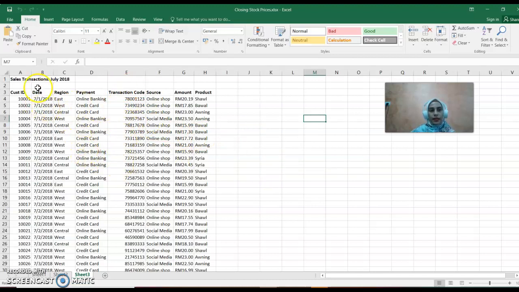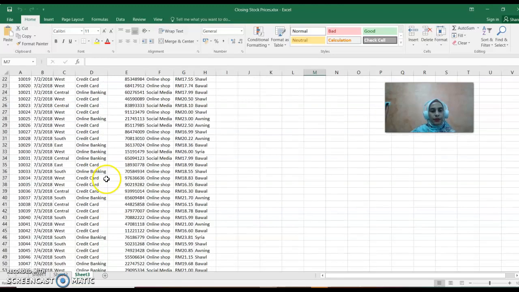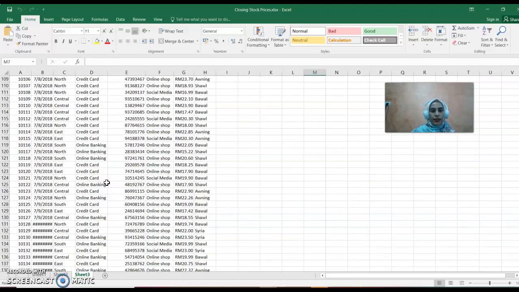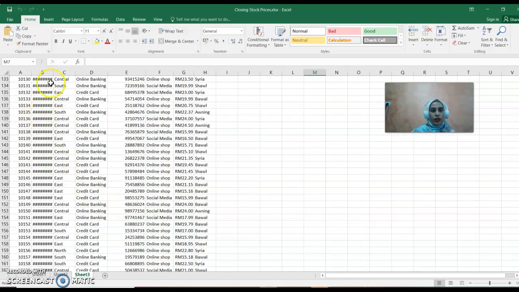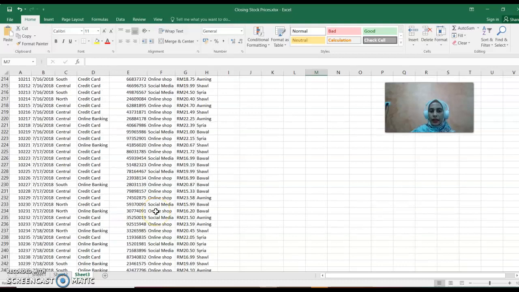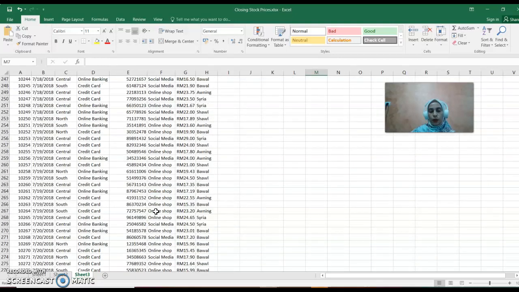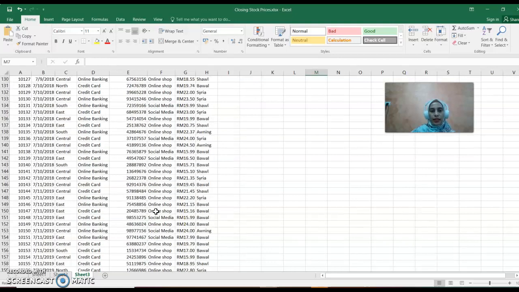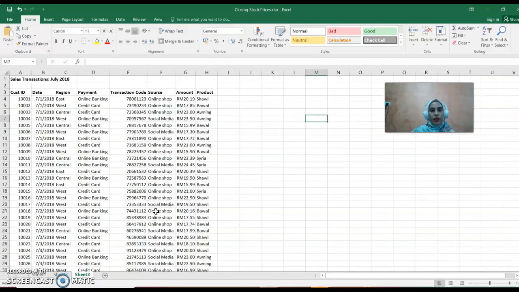Okay, so we have this sales transaction data from July 2018. We have the customer ID, date, region, payment, transaction code, source, amount, and also product. So we have a huge set of data here. If we are going to sort it manually, it would be hard for us. Yes, it would be possible, but it will take a longer time, it will take hours. So let's just do a pivot table and see how we can go about it.